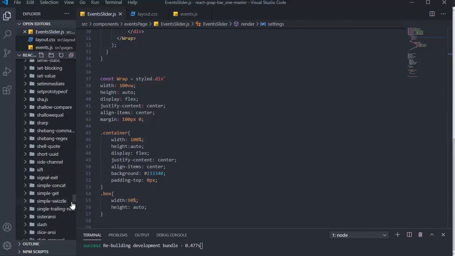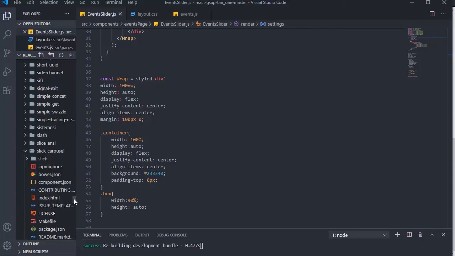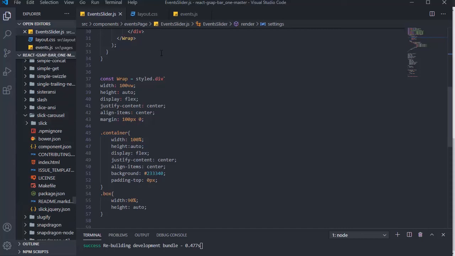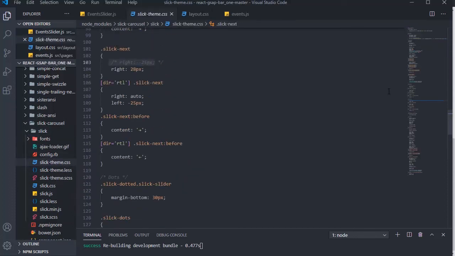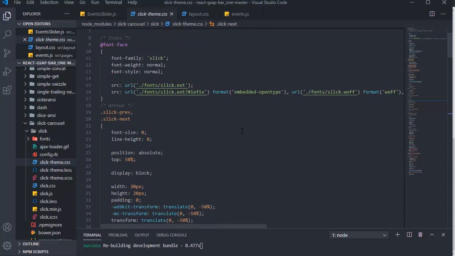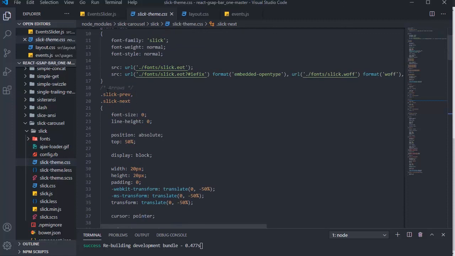When you find Slick, which I will sooner or later, I promise. Here it is, Slick Carousel. You go in, and then just like it says here, Slick Carousel, Slick CSS theme. You have theme CSS. That looks like what we want, and I already know what I've done, so I'll just show you. And yeah, so it is Slick Prev. So if you wanted to, you could style these inside your component with this.